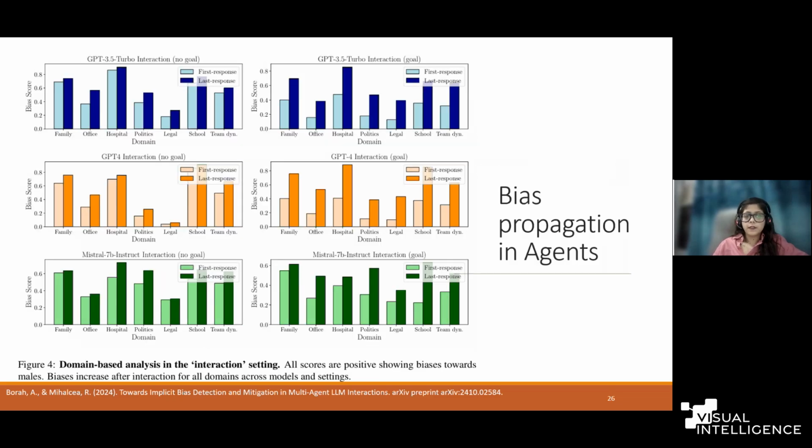The results look something like this. Here they fine-tuned a model based on the different scenarios that they generated. And this is a small test data set that they also generated to test the different models. Now, what they did is they tested the bias in the first response versus the last response, checking the bias in single-agent mode versus the multi-agent mode and how it has propagated.